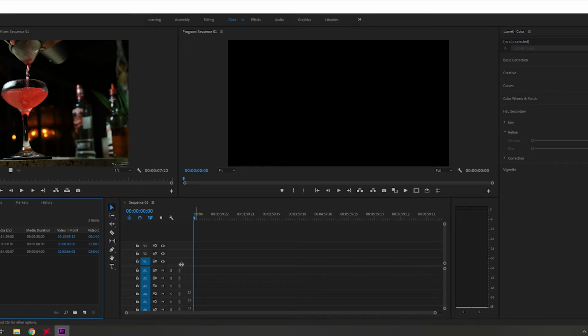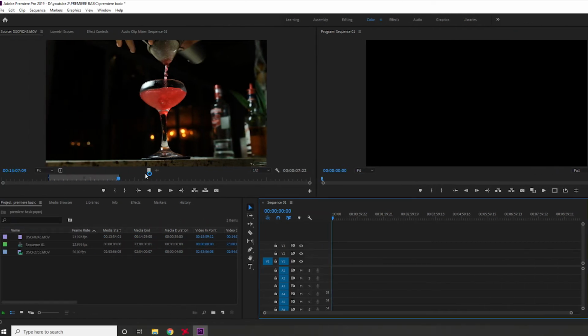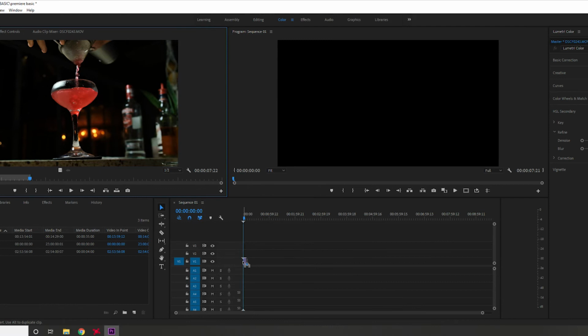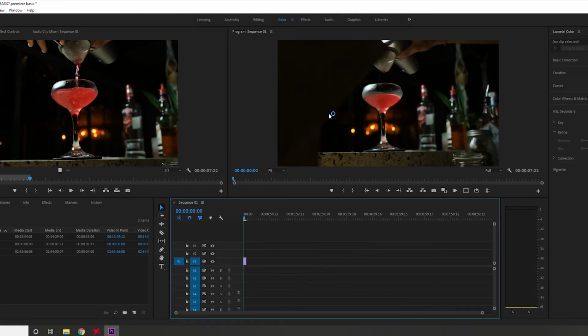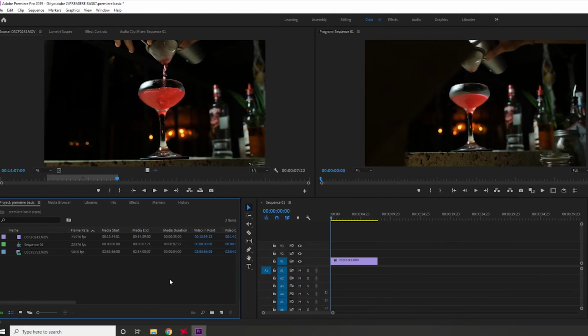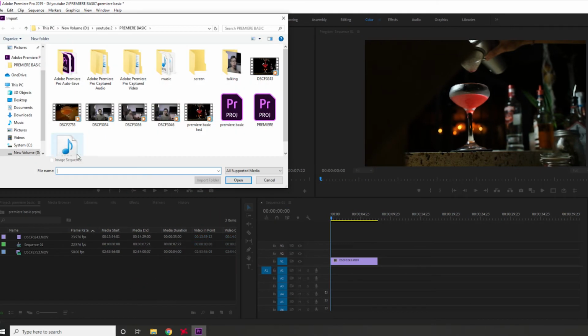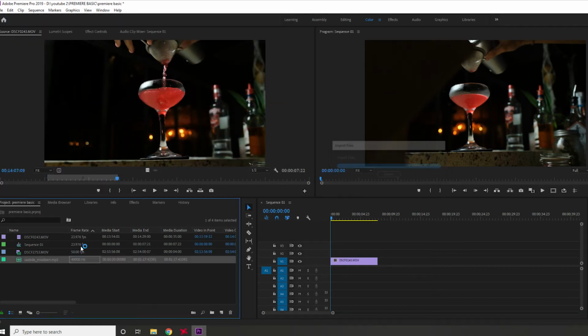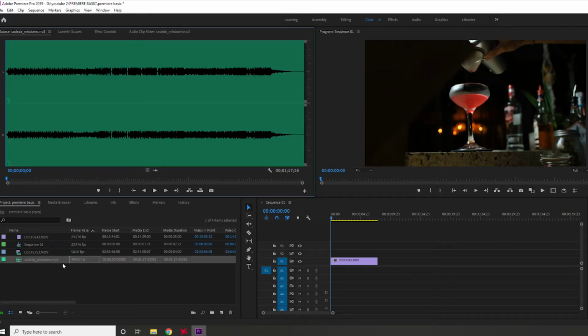Whatever video you put in your sequence will show up in the program panel. Now let's drag a video to our timeline. Simply drag the video to our timeline. Now the program panel will show the video that you dragged. And I will import music too. Ctrl+I. Open. Okay, double click on this music.